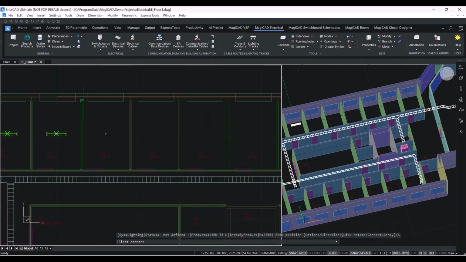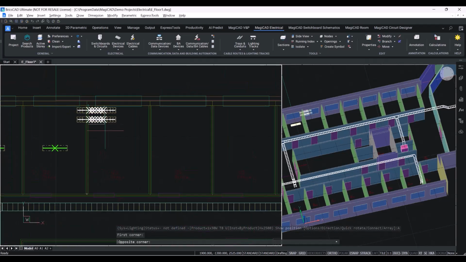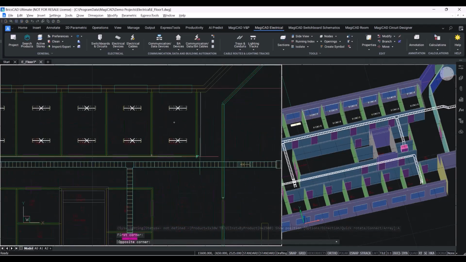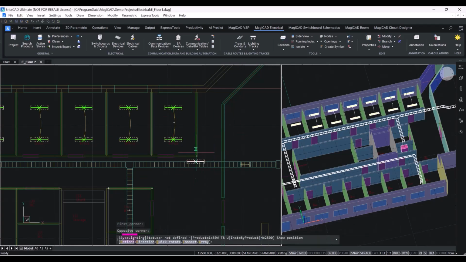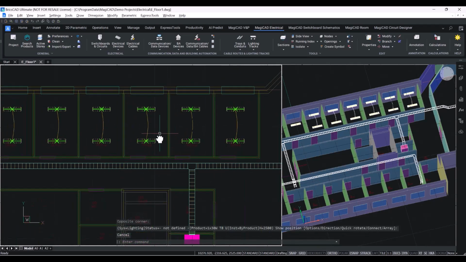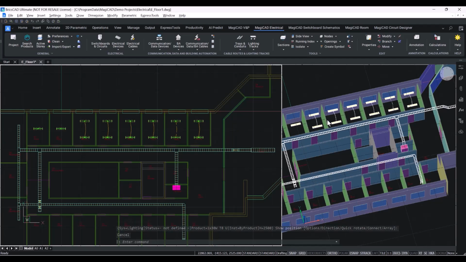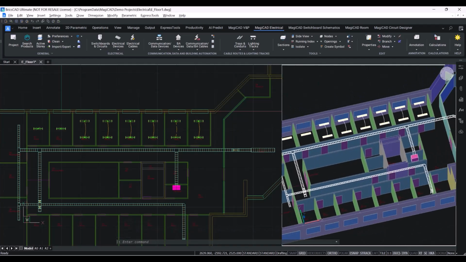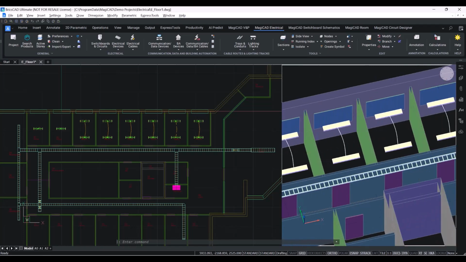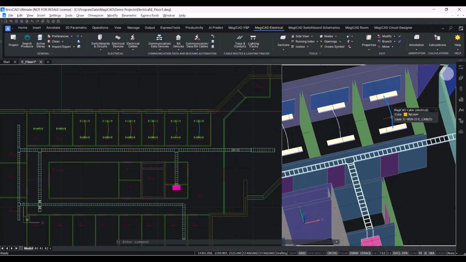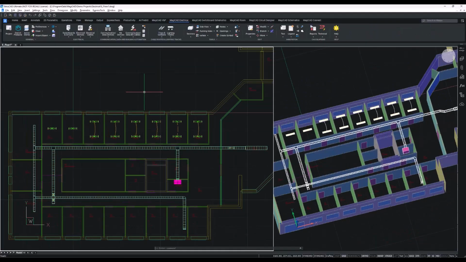OK, and right now I'm choosing the first point and the second point. And as you can see, all equipment is installed automatically right now. And of course, everything appeared on the 3D view. Let's install the sockets to the cable trunk. First of all, we have to draw the cable trunk.